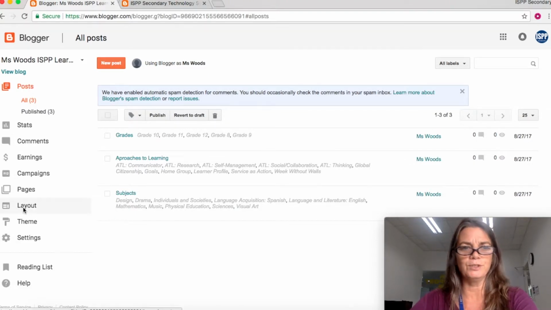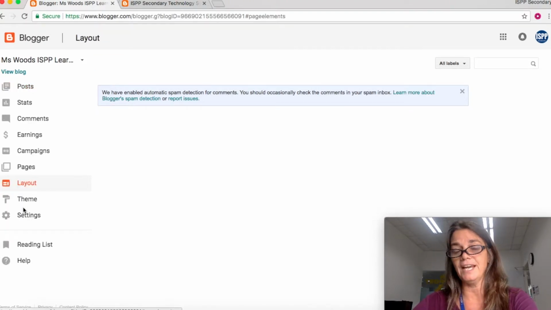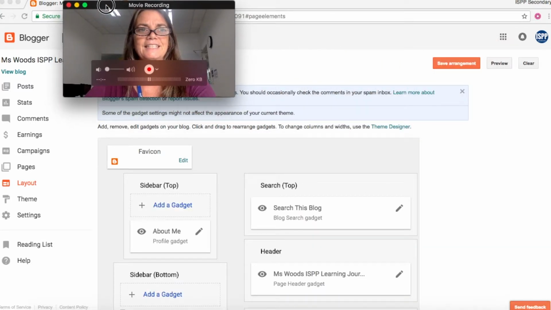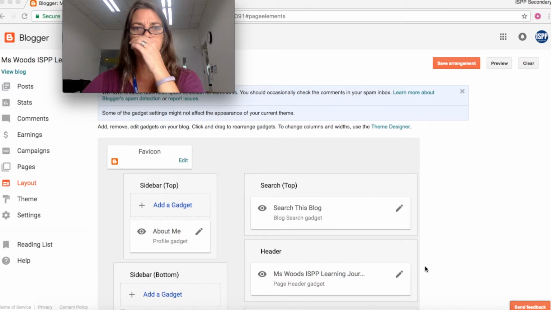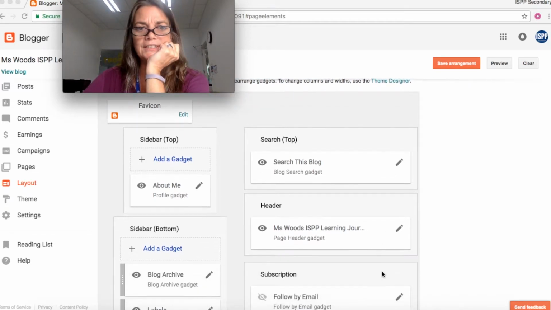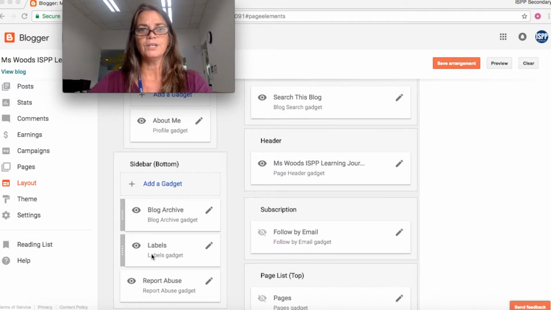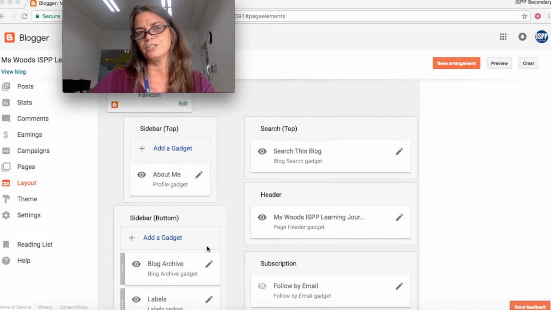And now it's time to go to layout so we can add the gadget. So let us see here in layout. So this is the current layout that we have, and in this particular layout, most of the gadgets are on the left. I already have one labels gadget by default, and I'm going to start by just editing that. Actually, let me just show you in case you don't have it. I go to Add a Gadget.